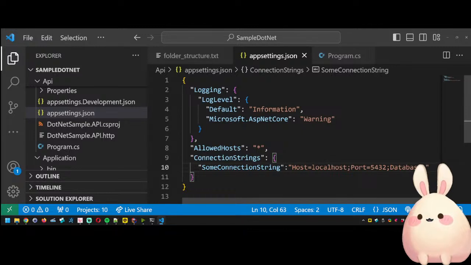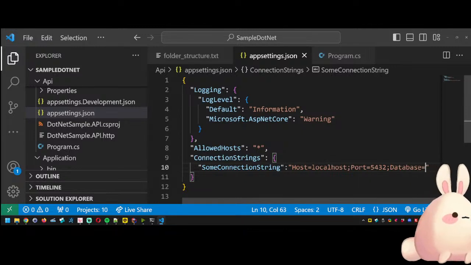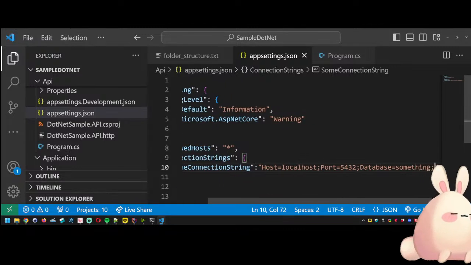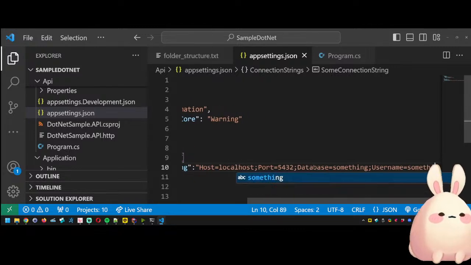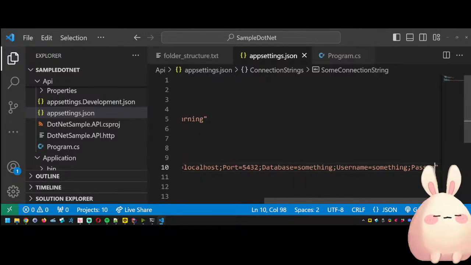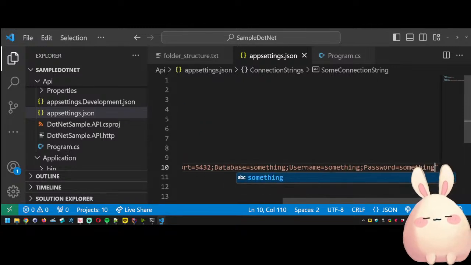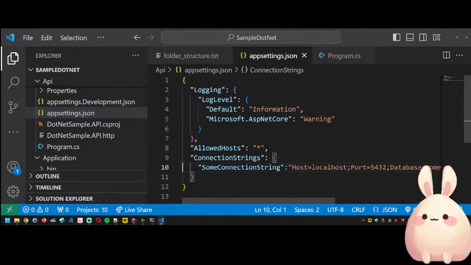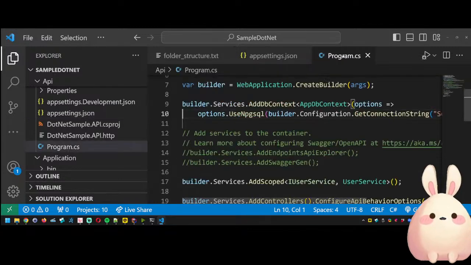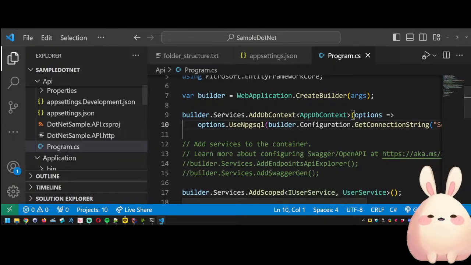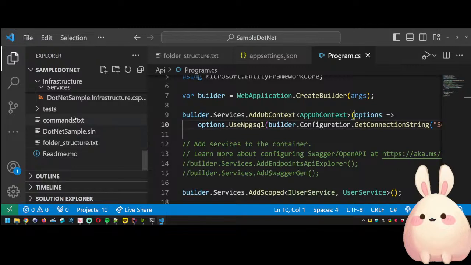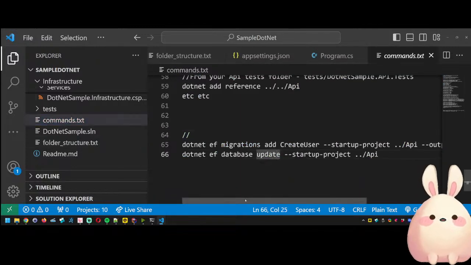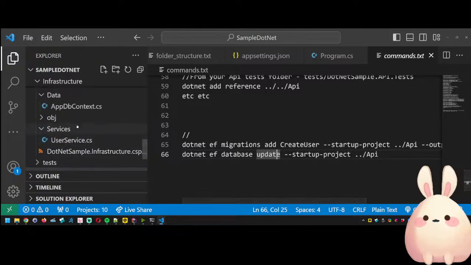And it looks a little different depending upon what particular thing you're connecting to. So you do a database. I don't have a database. Something, username, something, and then password. So that would allow you to connect to your database, tie it into your program.cs, and then you can go ahead and run the commands to do the migration, and then run the command to do the update.